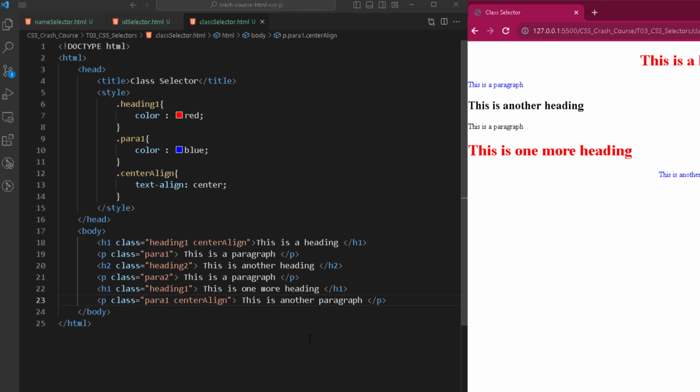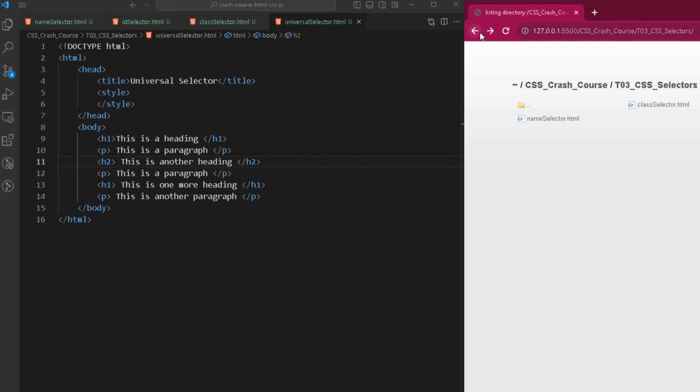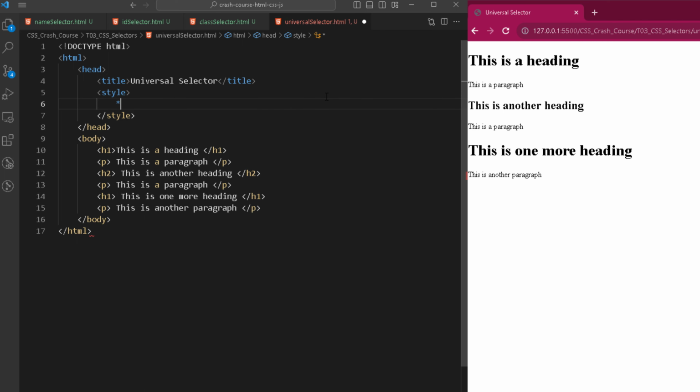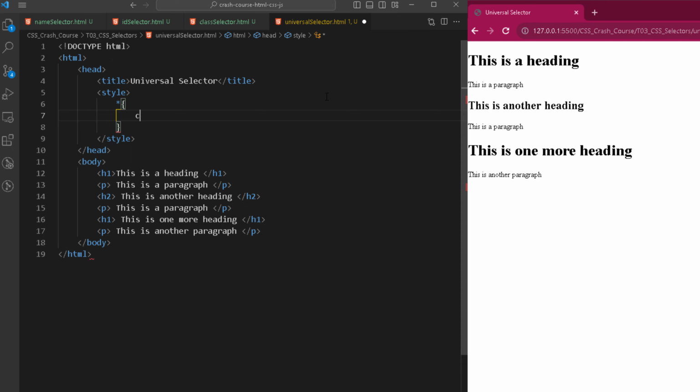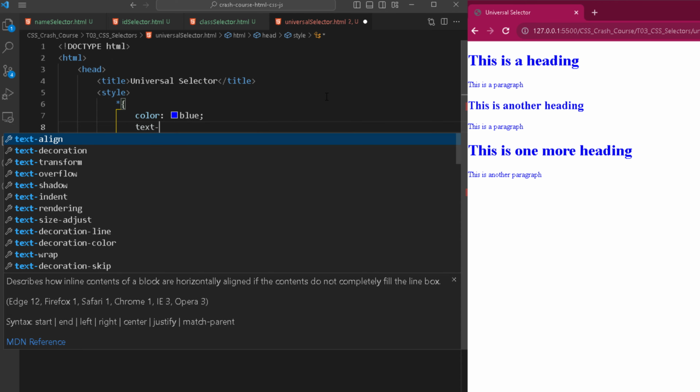Now let me create one more HTML file where I am going to use universal selector. So let me quickly create that file. So here is the HTML file. You can see the title as universal selector. Let me quickly show you the output of the same. So I will go back, refresh and open universal selector. Now with the help of universal selector we can provide style to all the tags over there. For that I will use asterisk as a selector, and I will provide the style over here as color as blue and text align as right.